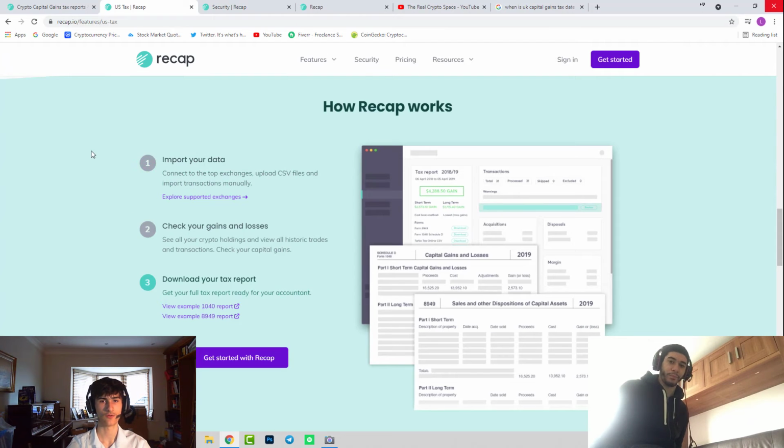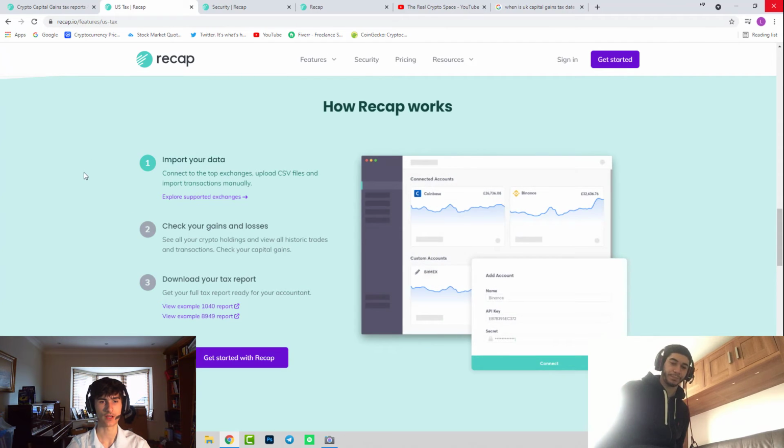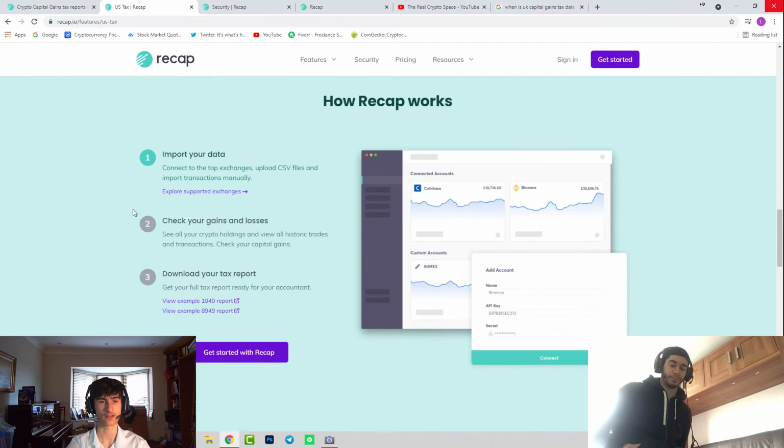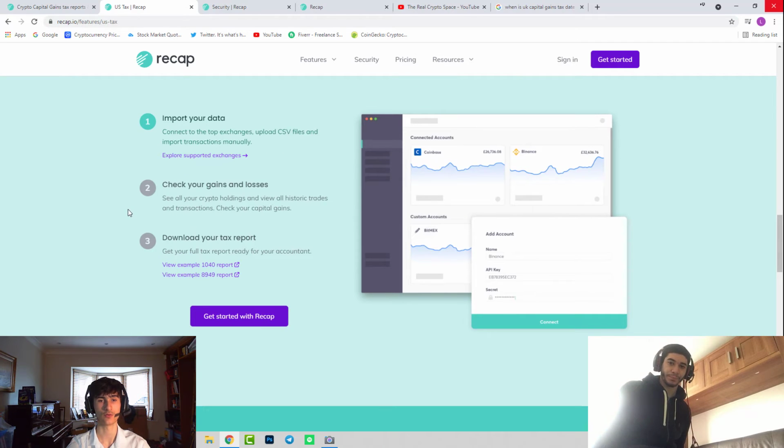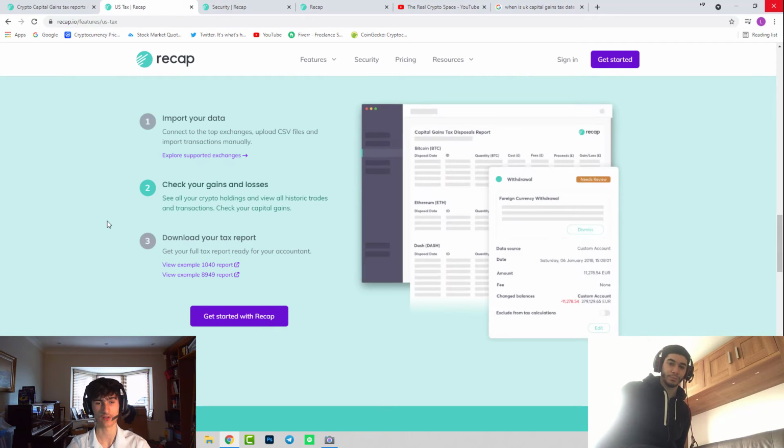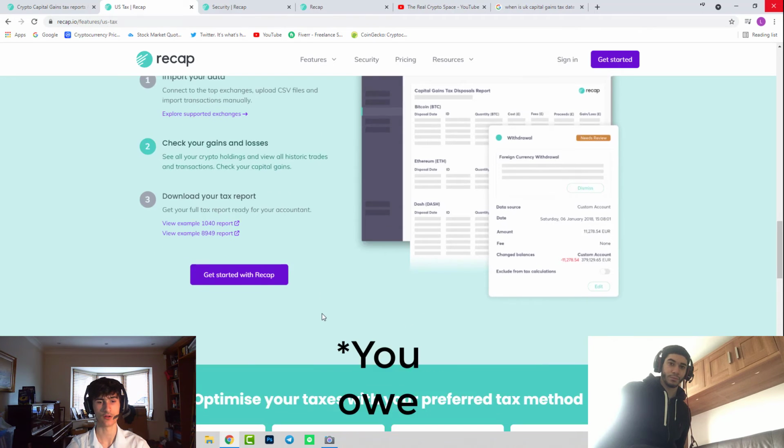So the steps you'll do for using Recap is you'll connect your exchange, so you'll upload, or it will do automatically, all your transactions. It will then check for your gains and losses, see your crypto holdings and view all historic trades and transactions, which will check for your capital gains. And then you'll download your tax report and you'll know how much you are owed.